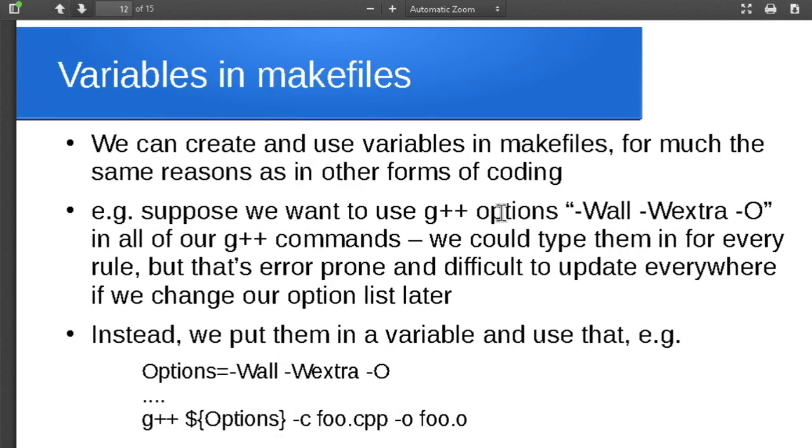All right, I also wanted to mention the use of variables in makefiles. So the idea is, we've, again, quite often got long collections of things that we want to use over and over again in a program. Usual problem, if you want to change that, you have to go through and change it every place that it's used. So for instance, maybe I want to throw in -Wall and -Wextra for all of my g++ commands.